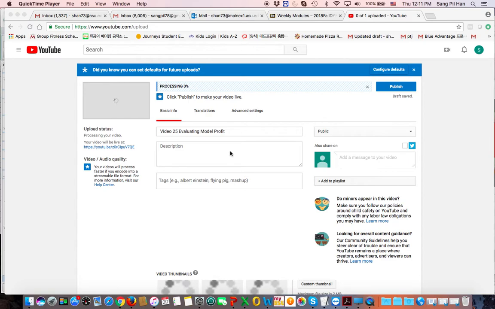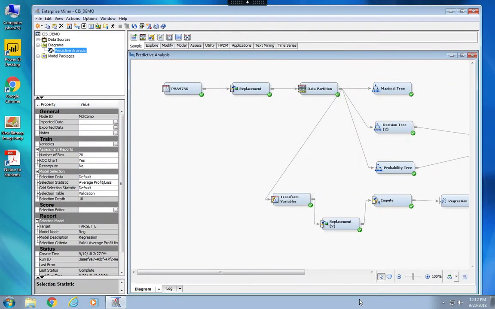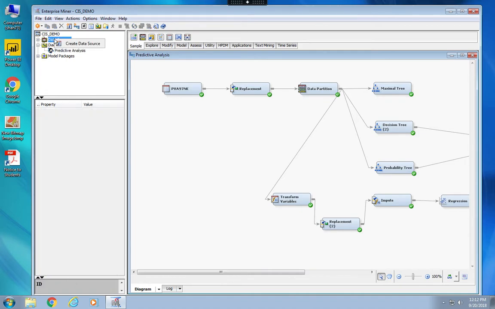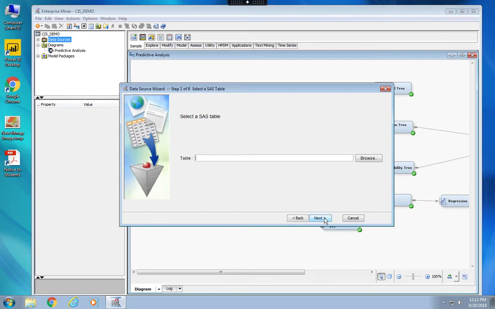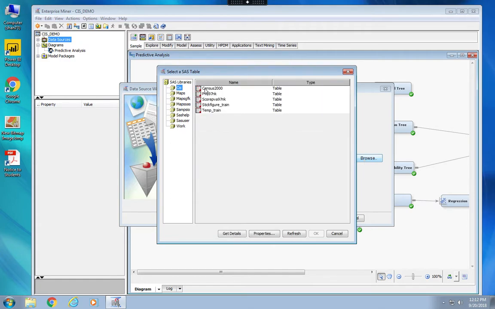So in this video clip, we are going to do segmentation. Switch to Enterprise Miner. So we are using a new data source named Census 2000. So let's create a new data source. After you download and locate it at the same location under H drive, my documents, and my SES files. So then use this data source wizard, go to browse and select your library, and then you get your new data set.